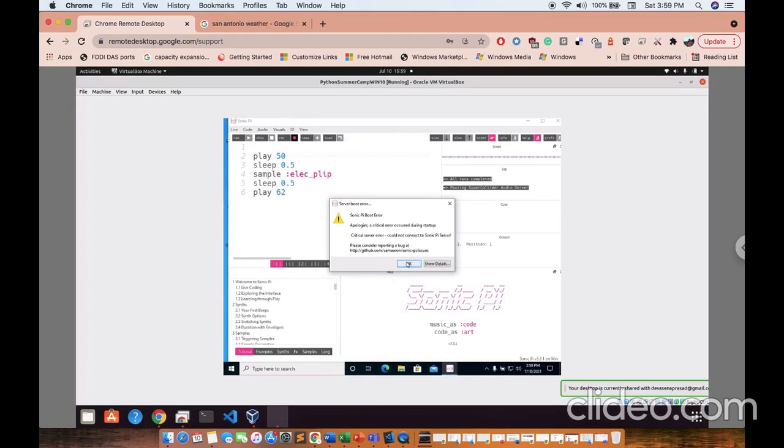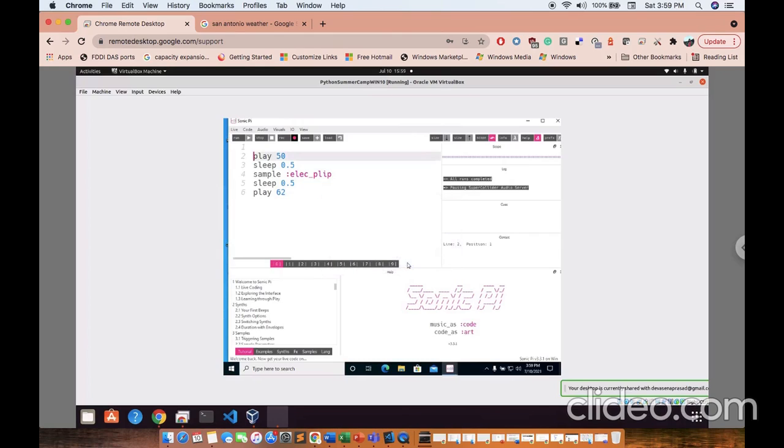Sonic Pi server. Okay, I think that's why it was loading a bit slowly today. But yes, so you'll be using this to generate some audio, and we'll be covering those as well as part of the workshop.